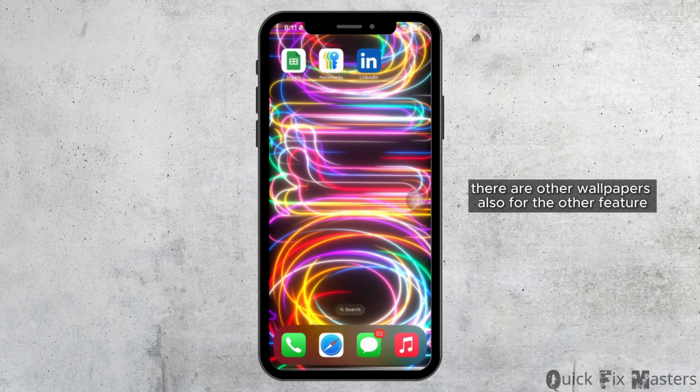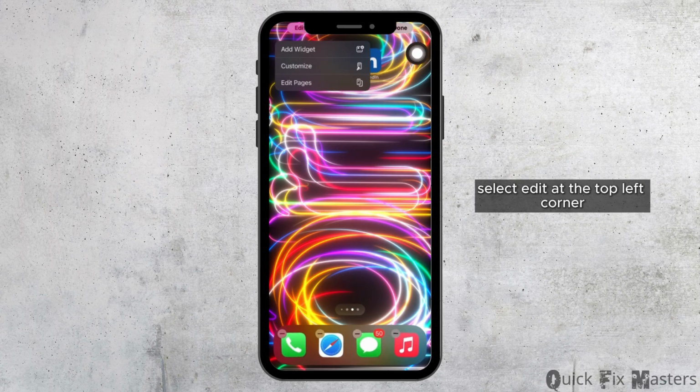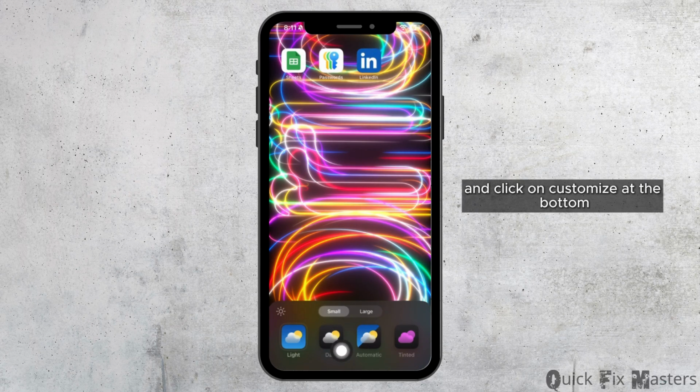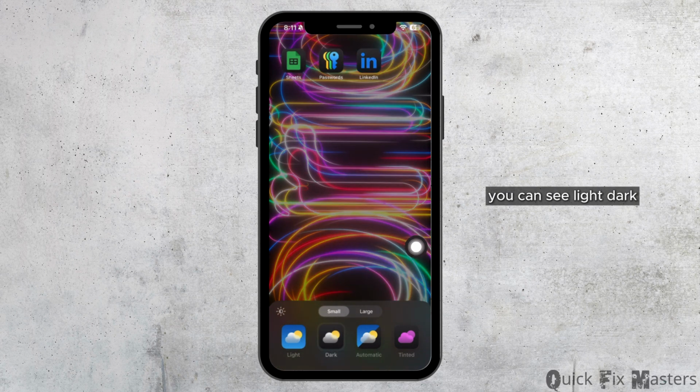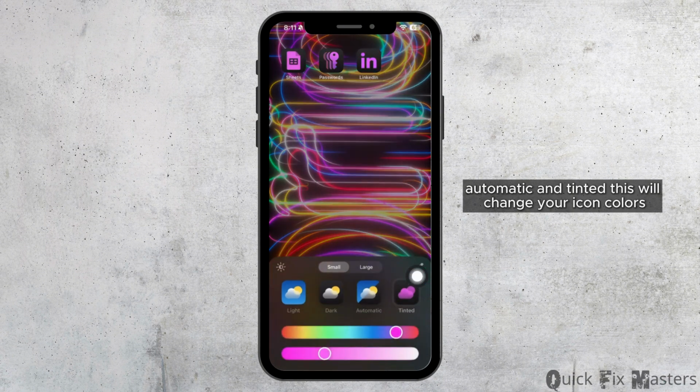For the other feature, tap and hold on your screen, select Edit at the top left corner and click on Customize. At the bottom, you can see light, dark, automatic and tinted. This will change your icon colors.